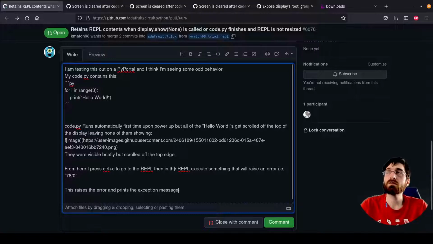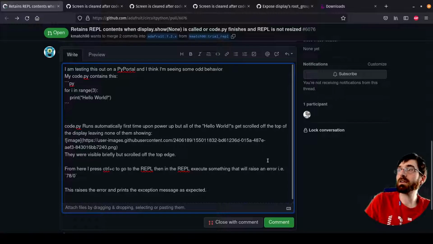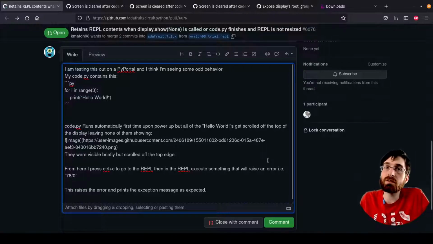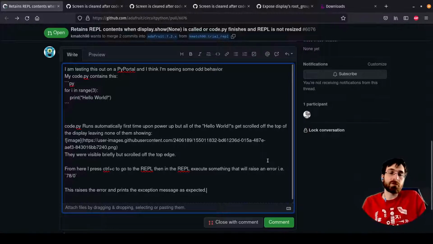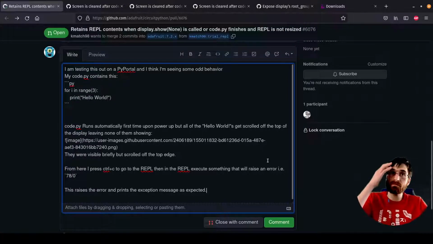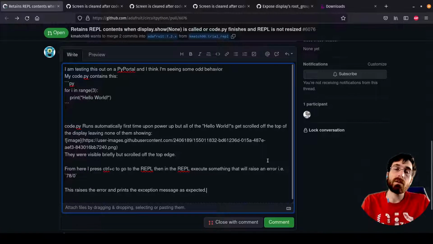I don't know exactly if I was still talking about TIO when you asked. I didn't see when you asked if that's Linux, but TIO does definitely work on Linux. I don't know for sure if it works on other platforms or not. This raises the error and prints the exception message as expected.